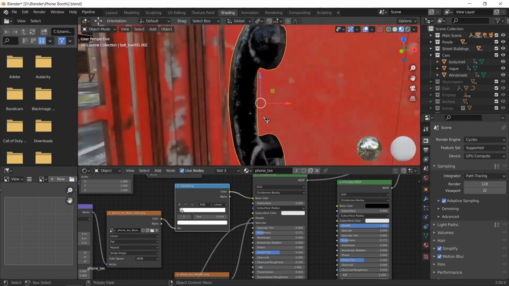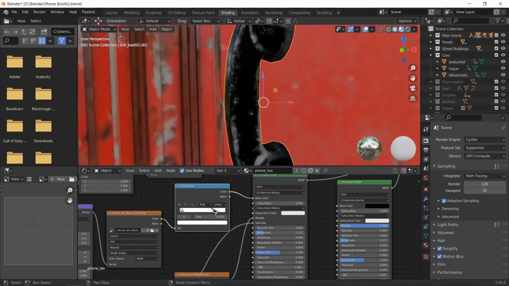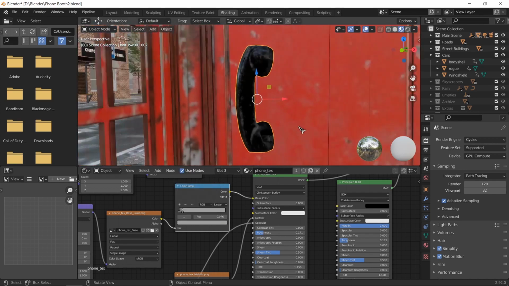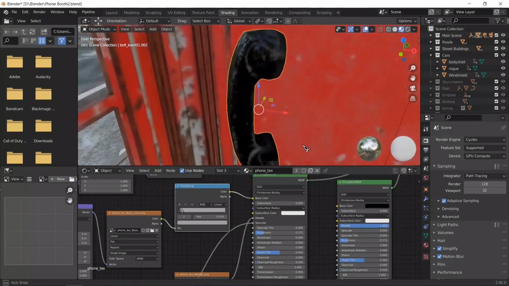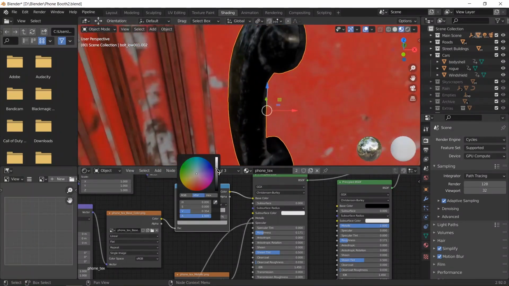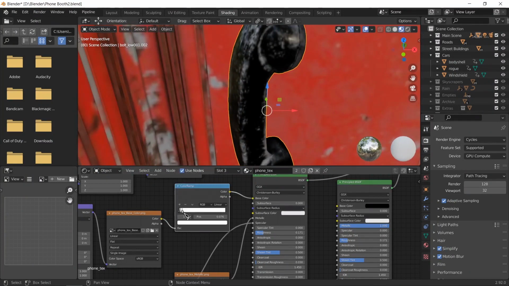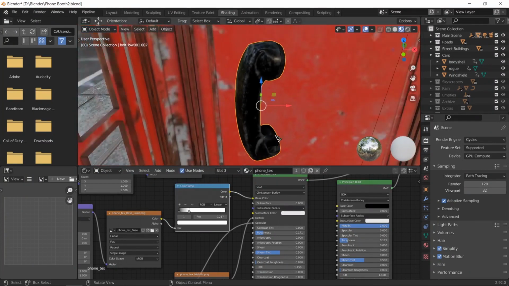See, like more rust or whatever this is. And probably not even white, more like a brown. Actually, white and grey looks fine. Something like that. We can move it something like this.